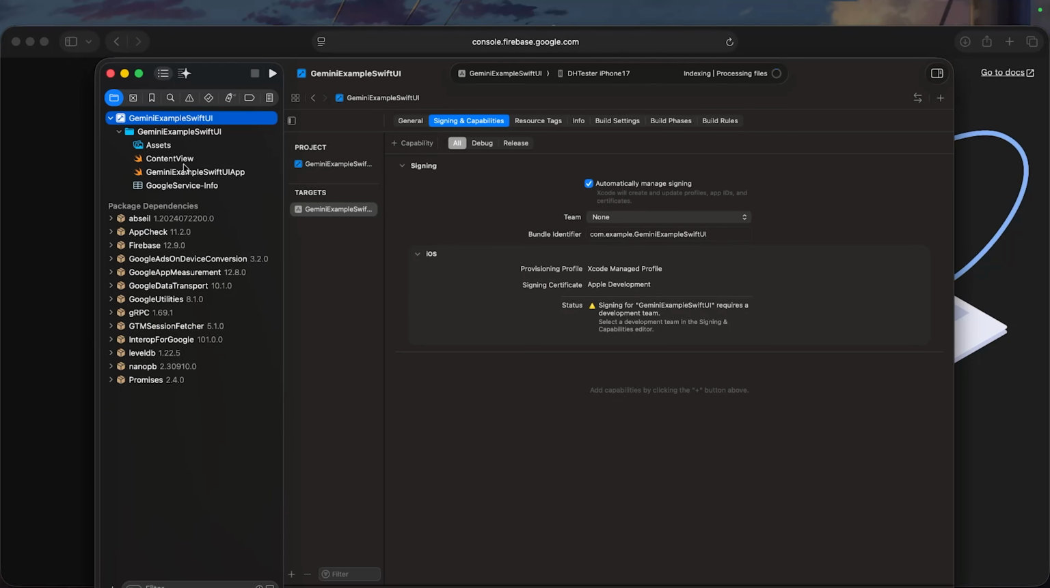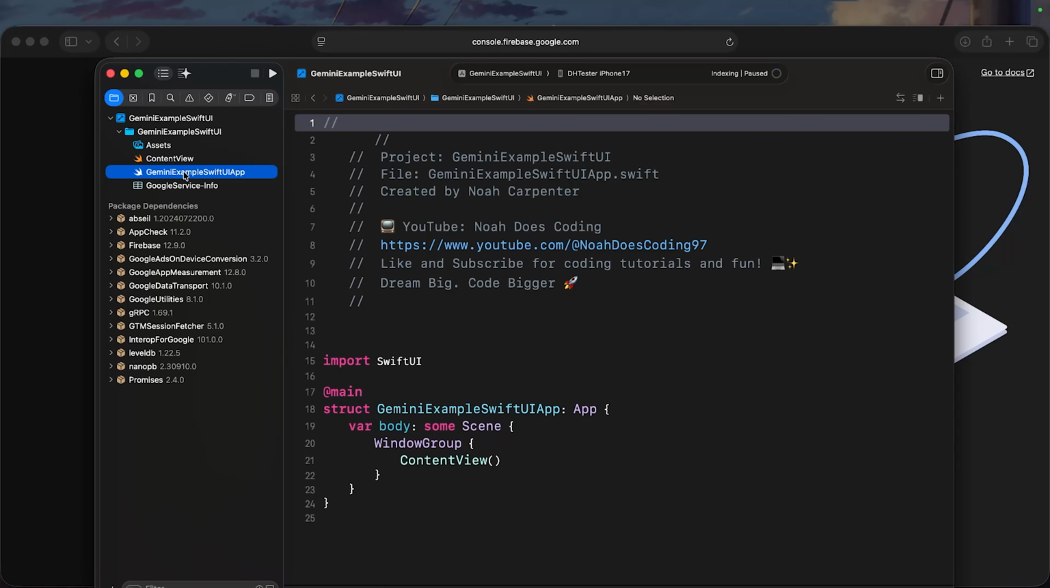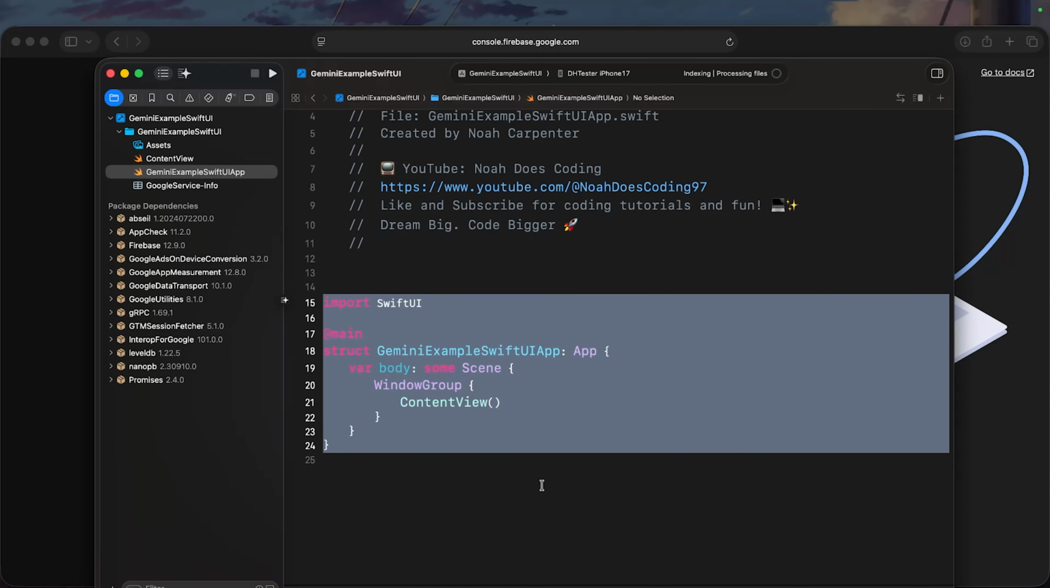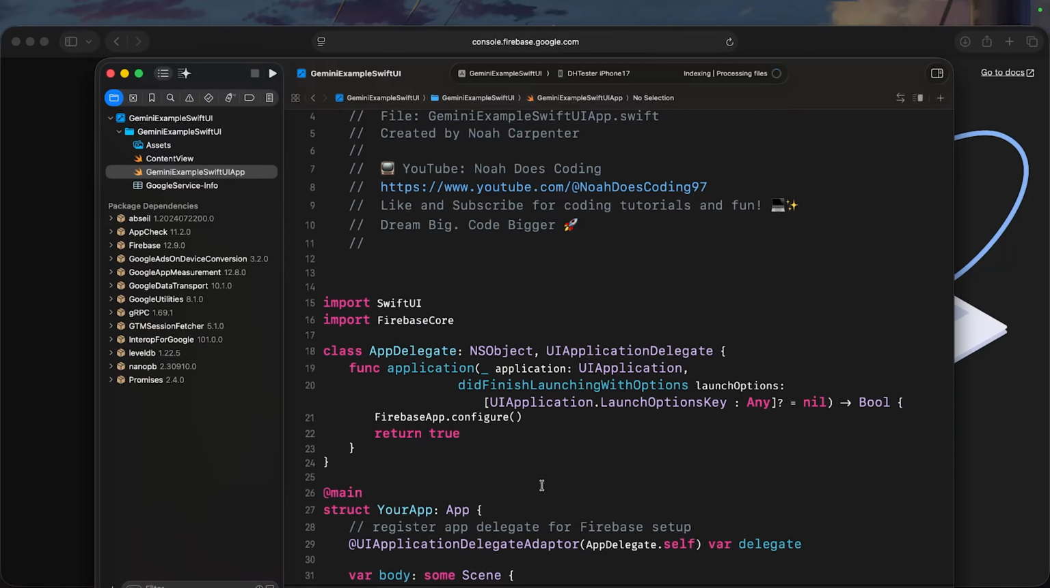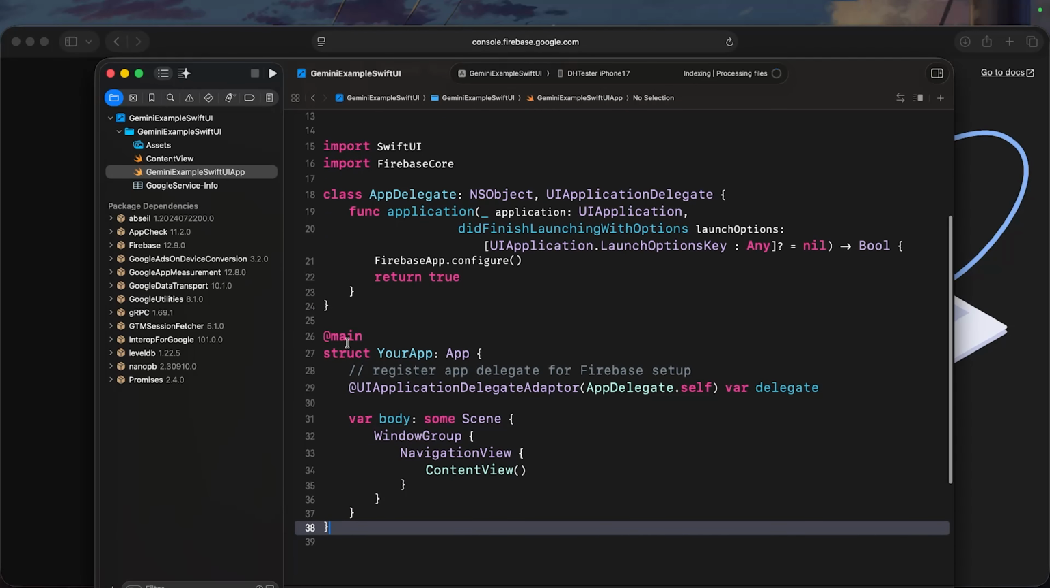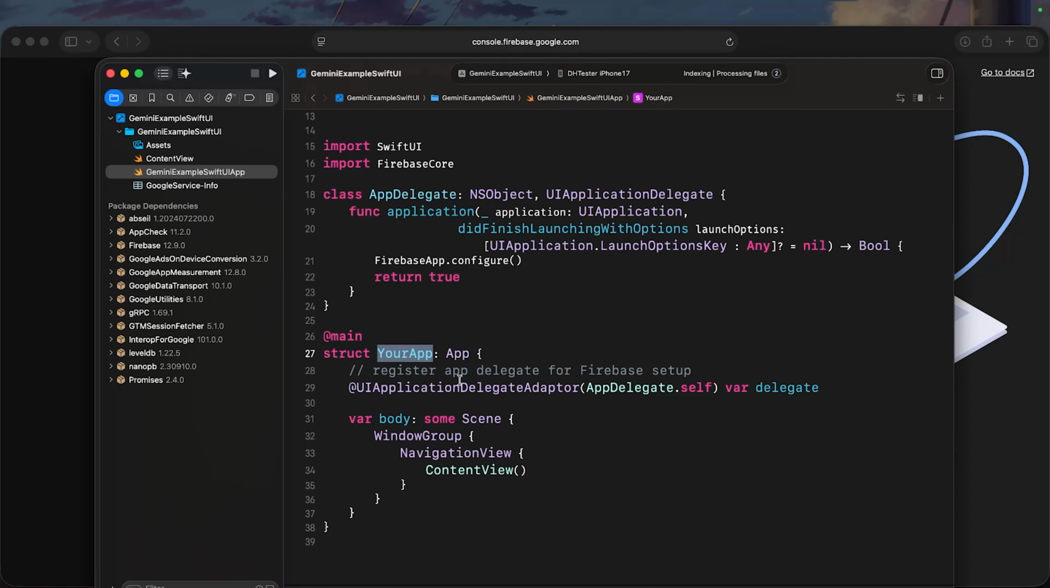We're then going to go to our app file, so it should be whatever the name of your project is, followed by app. We're actually going to replace this. We're going to paste it. Then in our main struct here, where it says your app, we're just going to re-reference our Gemini example SwiftUI app instead. And if you are booting to something other than content view, of course, update it here.